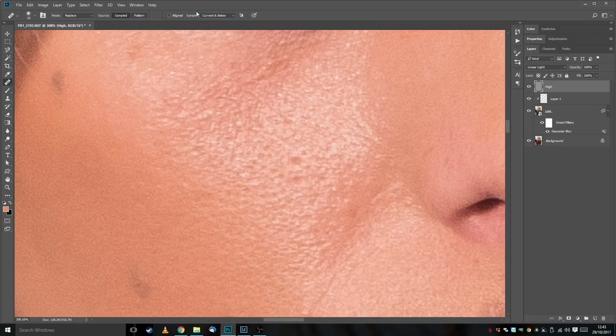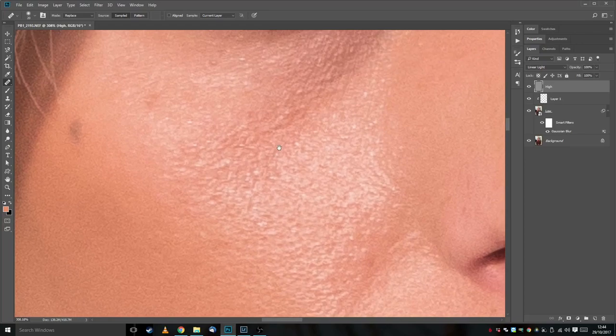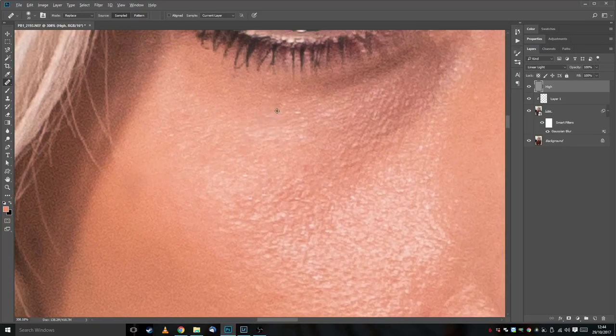So I'm going to undo that, and I'm going to change my sampling to current layer so that it's only sampling the high layer, and this time I'm going to do exactly the same thing. And there we go, you can see I'm just smoothing out those bits and bumps here, and I could do something along here. Here we go, we've got a bit of a problem there. Same over here and here. And you can see how I'm just beginning to remove these imperfections bit by bit.